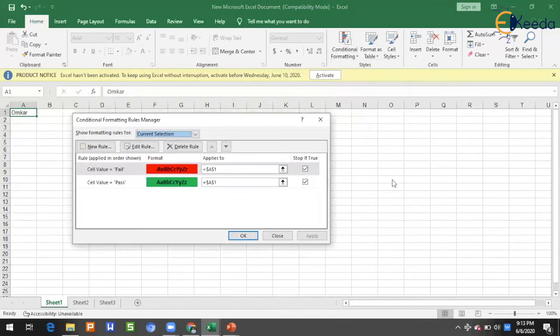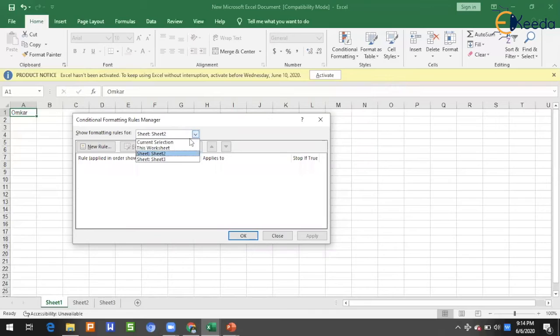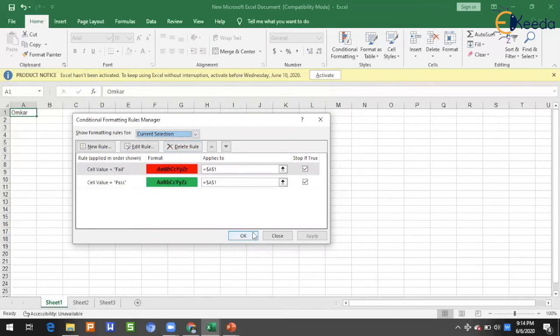This manage rules option will show you all the rules we have for this particular selection. You can see for the current selection we have two rules, or we can see the entire worksheet or different worksheets. Right now we have three worksheets. We'll select this particular one. For this worksheet we have just these two rules. For the other two worksheets we don't have any rules. So that's how we manage the rules.